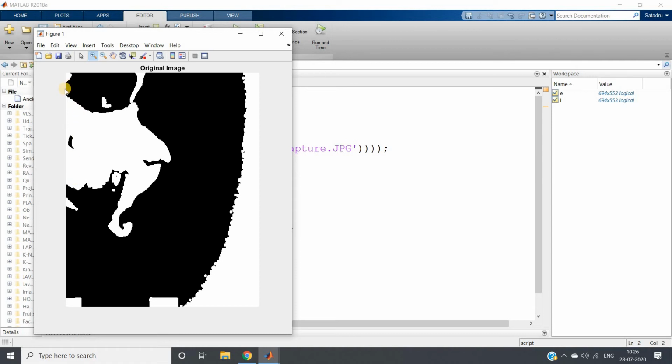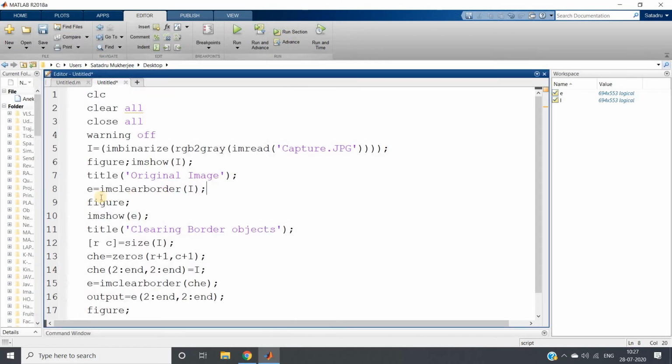What we can do, we can add one single column of 0 pixels on the left hand side and a single row of 0 pixels on the top. As a result, this left and top part will no longer be connected with the boundary, and then we can apply imclearborder. So as a result, the right side and bottom boundary connected objects will be removed, and then we can retrieve our original desired output by simply removing the left side and top side rows and columns, which we have added for our processing. That's the simple idea.